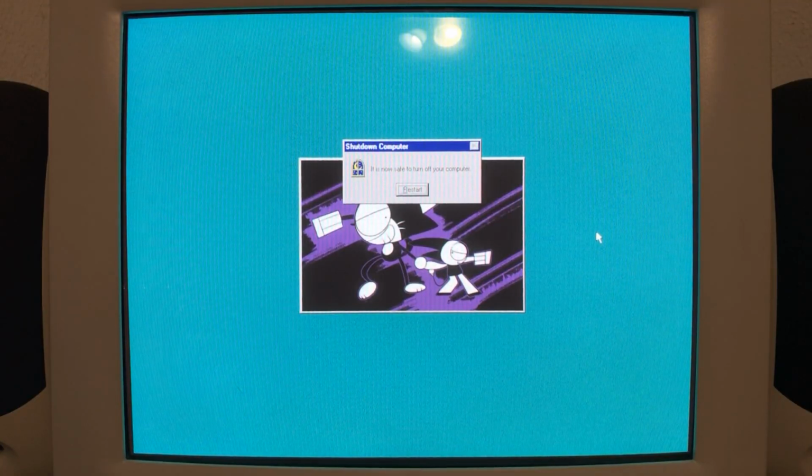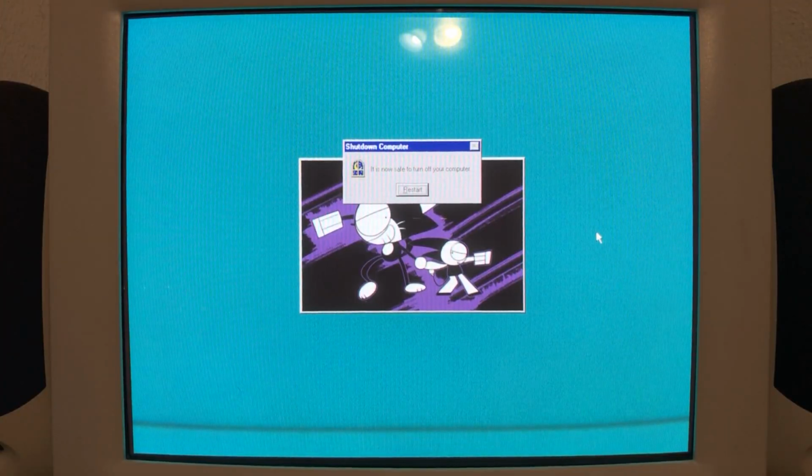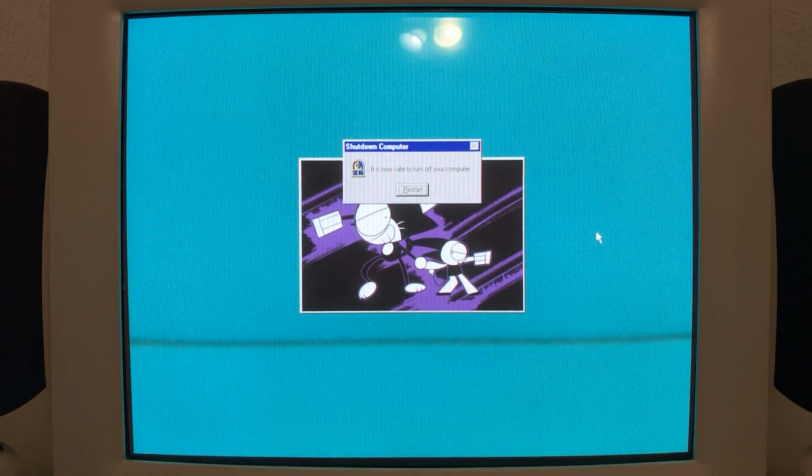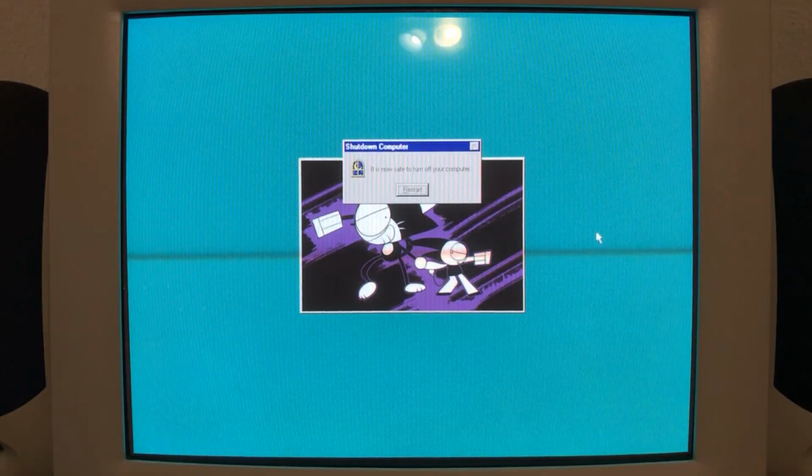And yes, that is the actual shutdown sound of Windows NT 4.0. It's literally just the startup sound, just reversed or backwards.